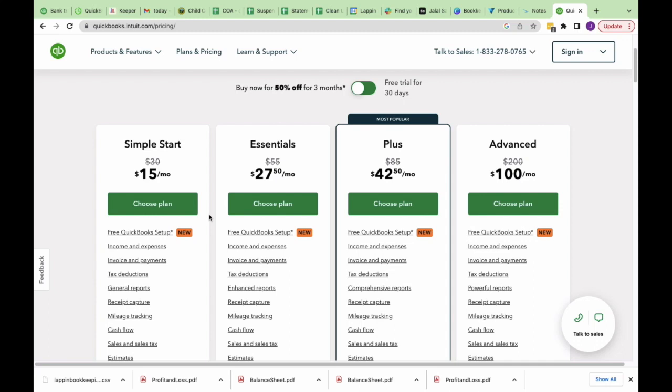So Simple Start is the lowest version of QuickBooks Online, and this one is really geared towards, I would say, solopreneurs, those people who are in business for themselves and it's just them. So if you're running that kind of business where you're the only person working in the business, Simple Start would be a great solution.